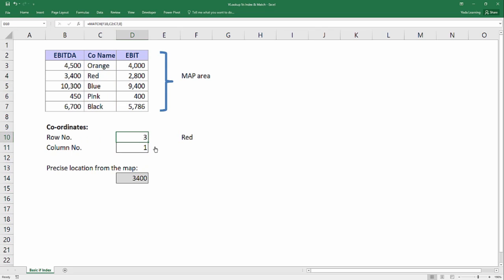As of now it's giving me red. If I change the color to something else like blue, the answer changes for the row number, and that in turn gives me the relevant answer, that is 10,300. Same, I can use it for the columns as well. Now let's see how to use this in actual data in the query.